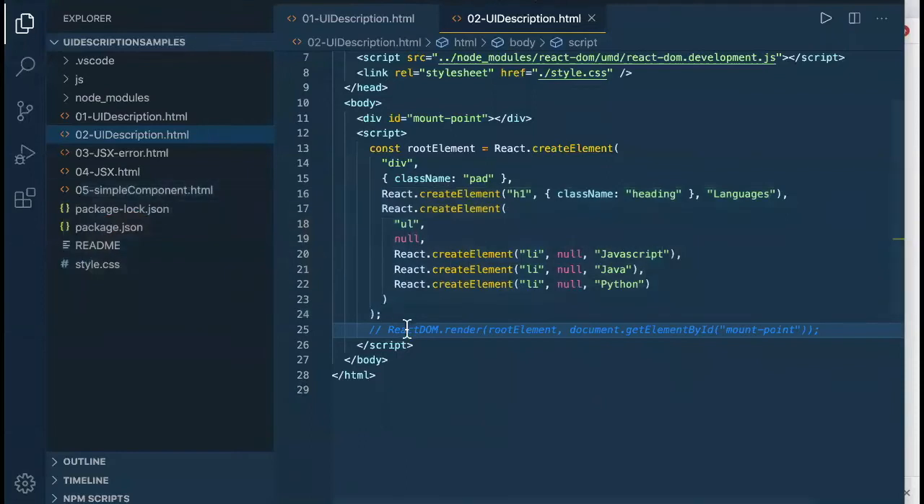So that to me proves that it's not until I call React DOM.render that all of these DOM elements that I'm creating here will actually be displayed in the browser. They won't be displayed until I attach them to the current DOM.